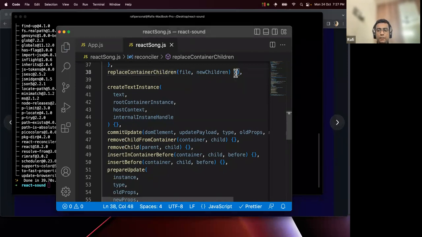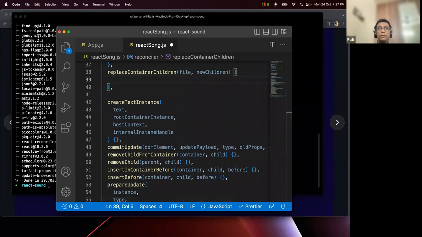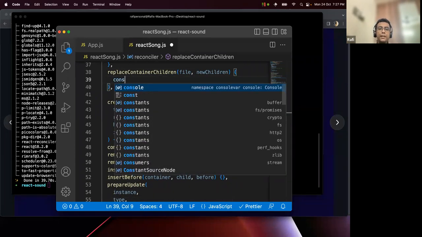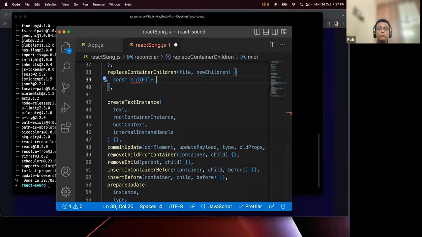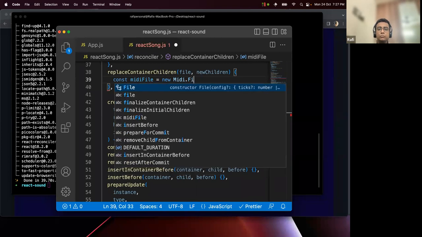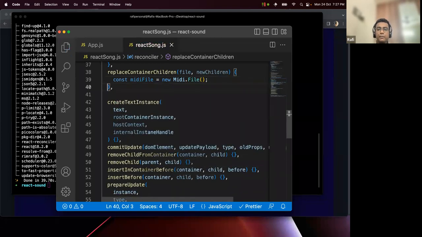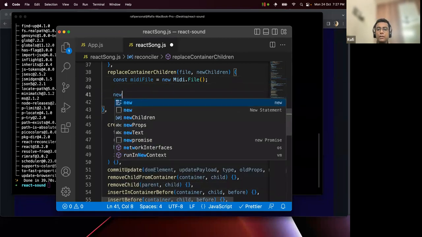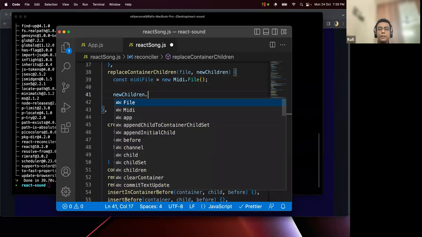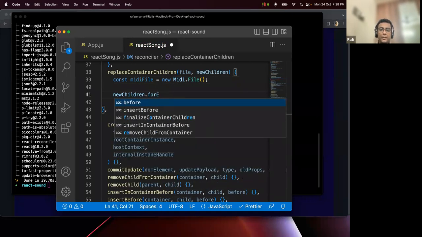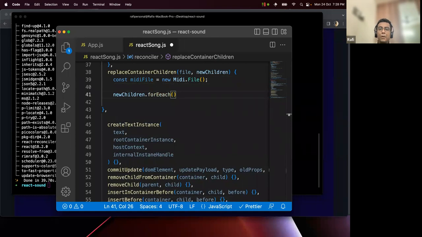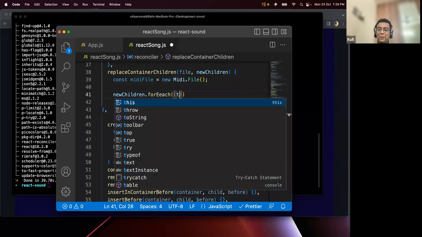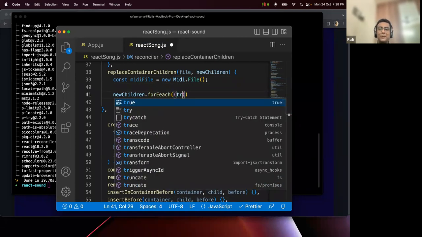And I will start creating the file. First, I'll create a MIDI file. This is literally to create the MIDI file where I will attach each node to. And here I'll probably write that code just to iterate over this.